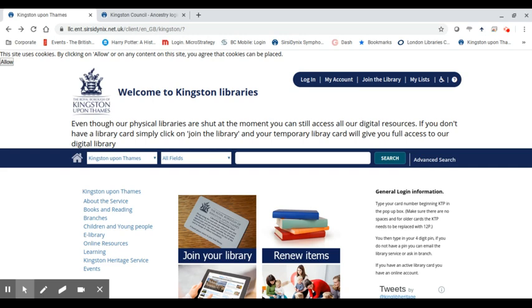Now, the first thing to do is get onto the Kingston Libraries website. You can get access to this from the Council's website, and I'm sure that there's going to be a handy link at the bottom of this page.